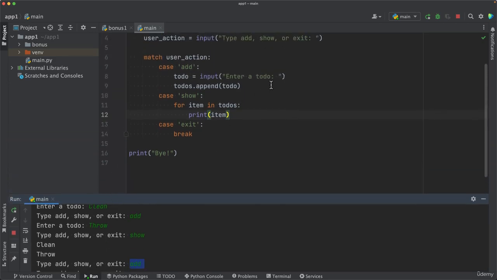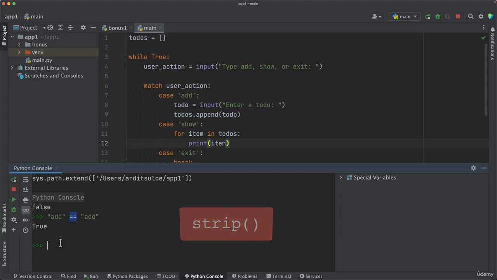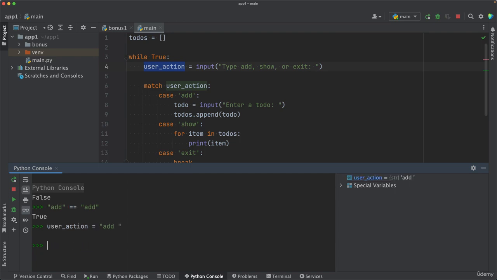Well, we can simply apply here a string method which removes that trailing space from the string. So for that we can use the strip method. The strip method works like this. Let's say the user action, which is a variable, will be equal to add with a space, and then if you do user action dot strip and you press enter, you get add without the space.